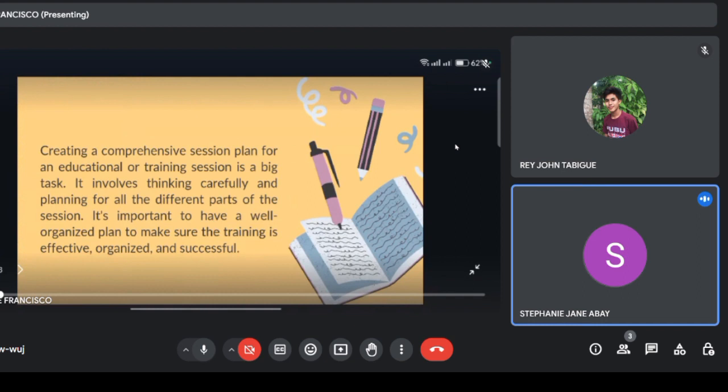Creating a comprehensive session plan for an educational or training session is a big task. It is a significant undertaking that requires careful thought and planning. This process involves considering all aspects of the session and organizing them effectively. A well-structured plan is essential to ensure that the training is successful, organized, and achieves its intended objectives.